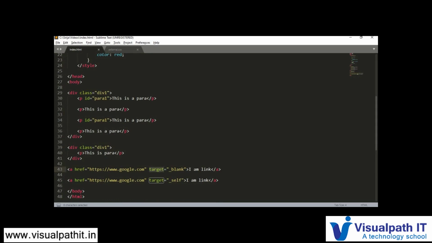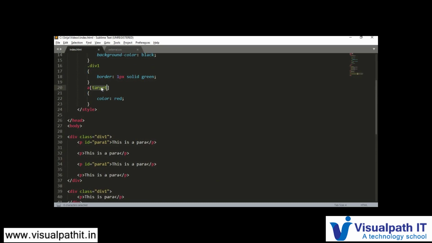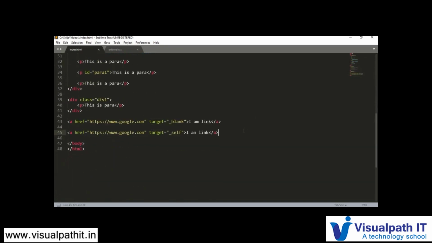So here this CSS property is just considered on the attribute target. It's not considered on whether the value is blank, whether it's self, whether it's parent, nothing. It will just search for the attribute target. Now let's add one more anchor tag, and now we will not mention any target attribute. So let's see how the output will be. Then I'll give an href, and let's copy paste this.